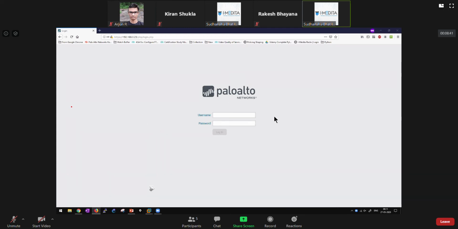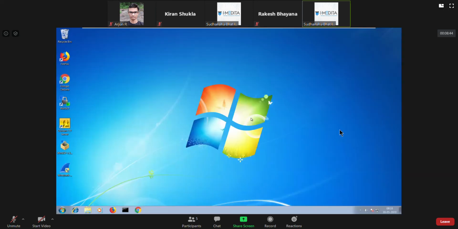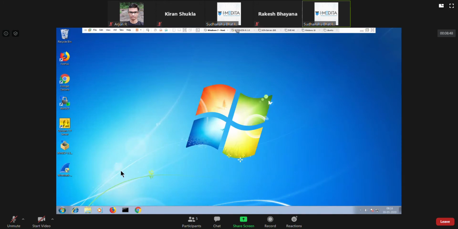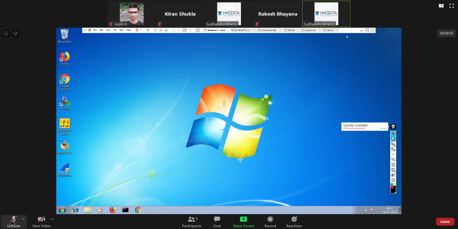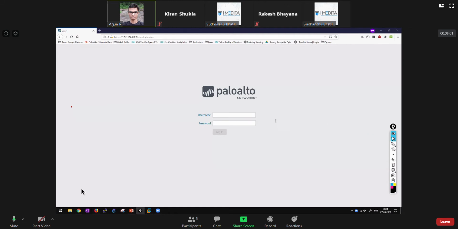I'll tell you which things will not work without a license. For this, I'll be using this Windows machine for testing purposes. And I have some minor base.